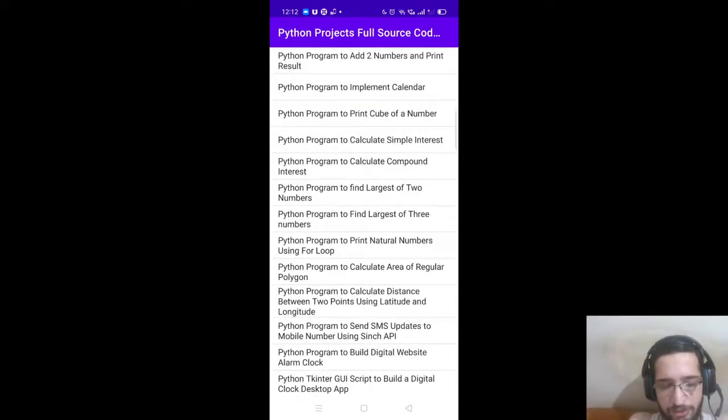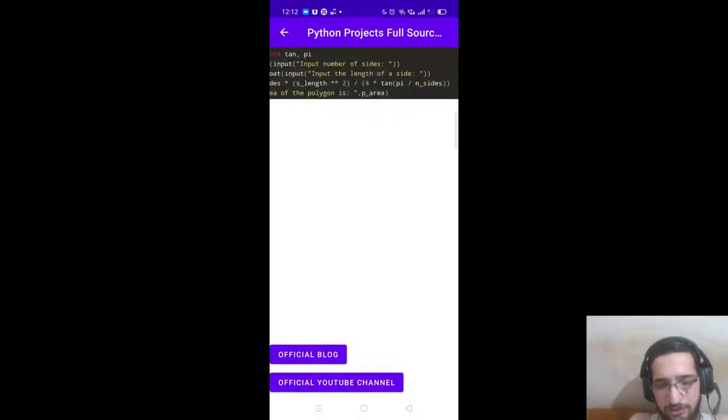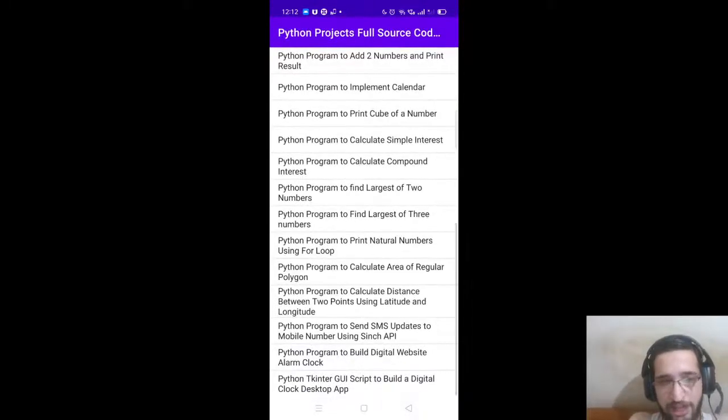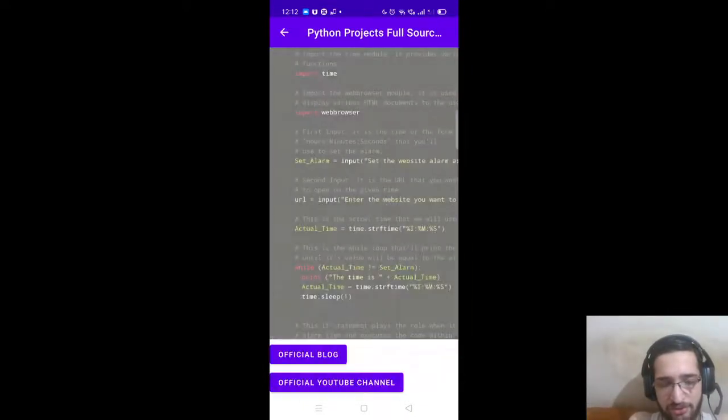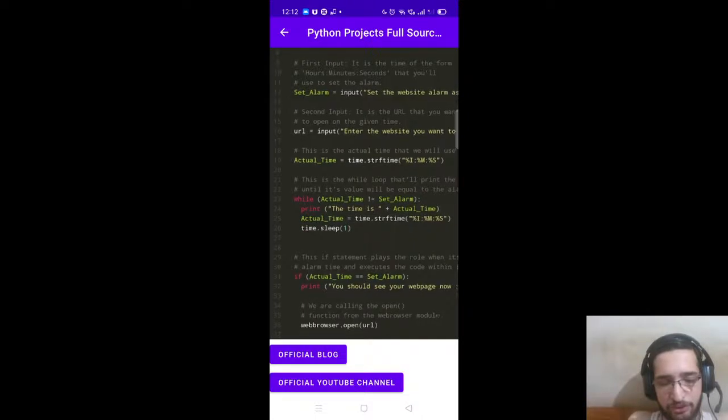Python program to calculate area of regular polygon. You can see this is the text editor. So here you can just read about this, just copy paste this Python program. I will be adding some more features to this Python app. So just install this. The link will be there inside the video description.